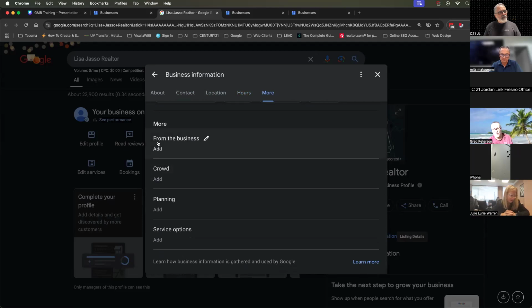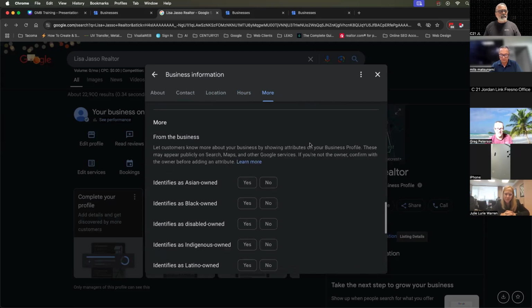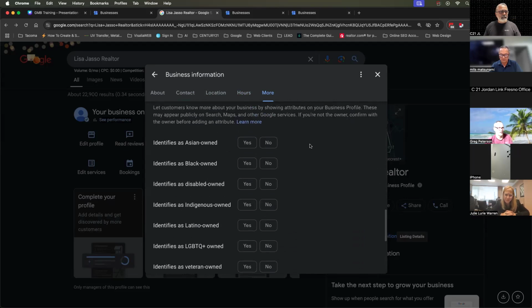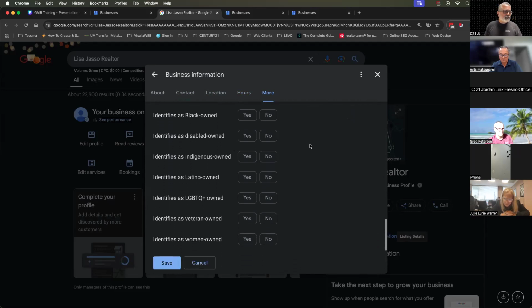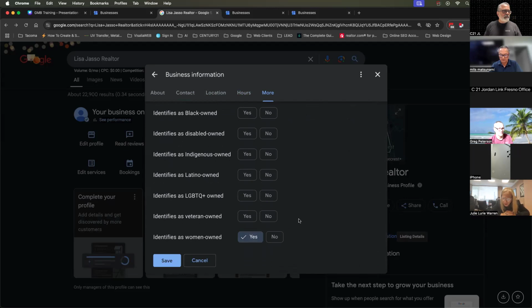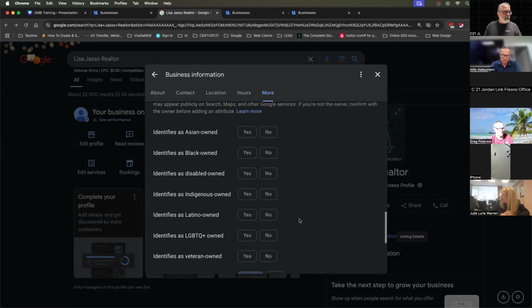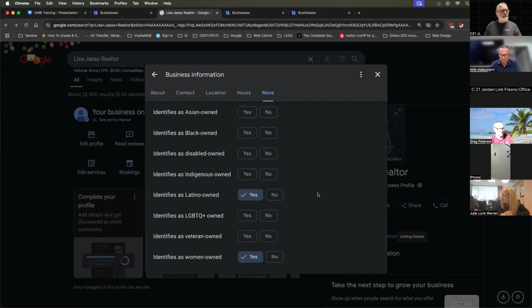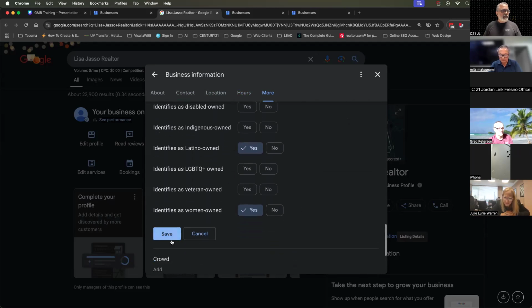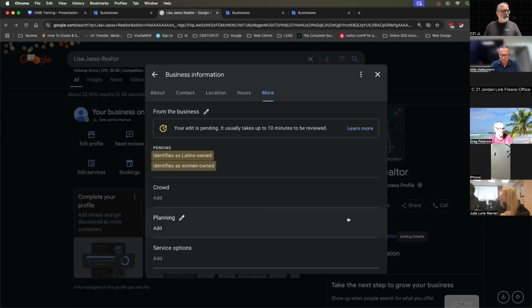This section right here, from the business, crowd, planning, and service options. So from the business, it says, hey, how are you identified? And it'll appear to the consumer. So she is woman-owned and Latino, I believe, but we'll change it. So I'm going to make sure I add those. Okay, crowd.